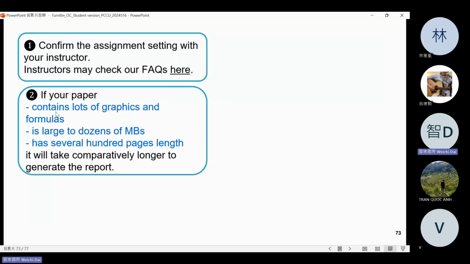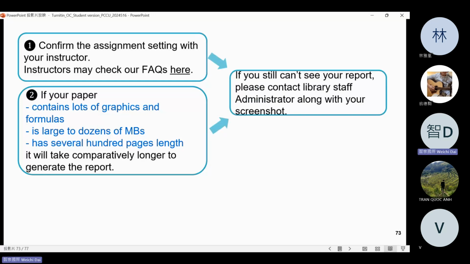And if you are using the class created by the library, start from number 2. You have to ask yourself if your paper contains lots of graphics and formulas, or is very large, with dozens of megabytes, or several hundred pages. It will take longer to generate the report, so let's skip it sometimes and wait for the report to be generated. If you still can't see any report, please contact library staff with your screenshot and the paper ID. Then we will help you to resolve it.